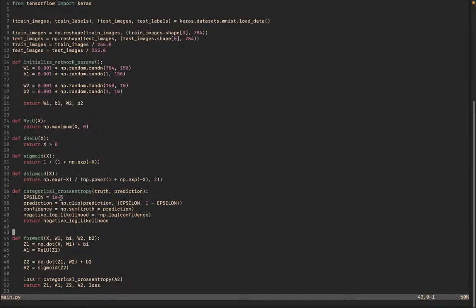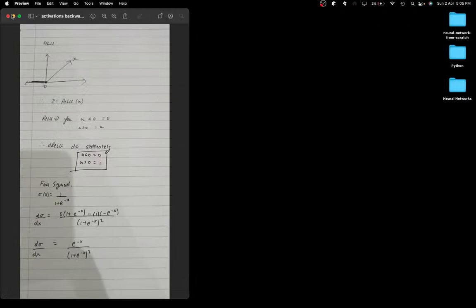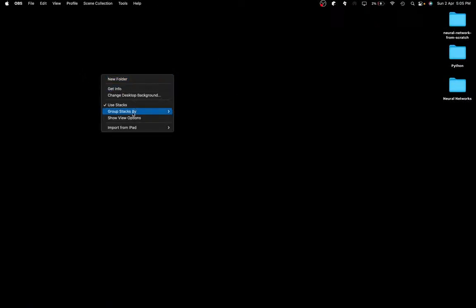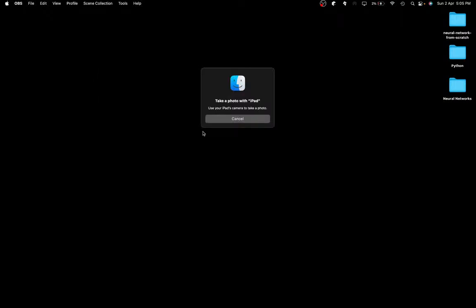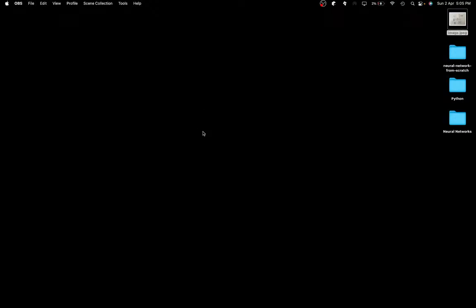Now the categorical cross entropy function is also very simple to differentiate. Let me show you what that derivative is. I worked it out, and I've written it on my whiteboard that is right in front of my screen right now. I'm just gonna take a photo, use that photo from my iPad, and show you the derivative.